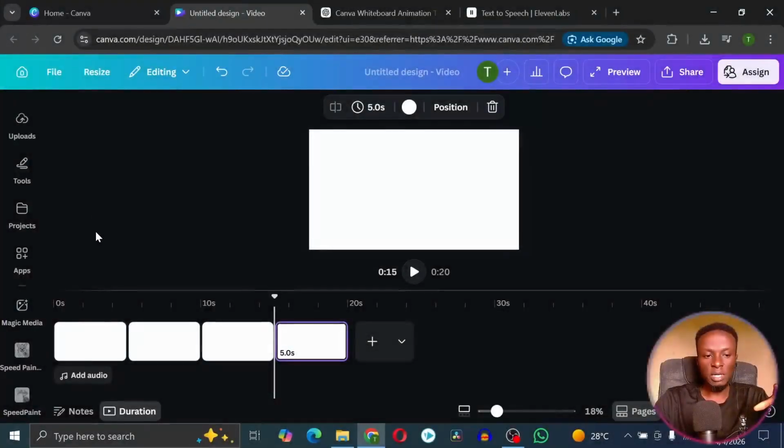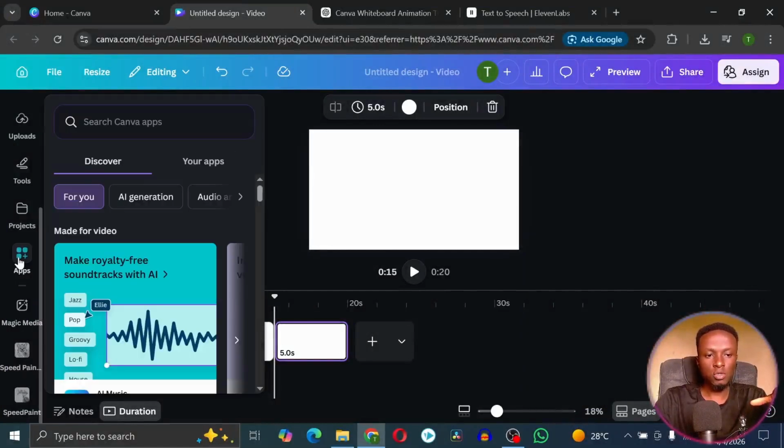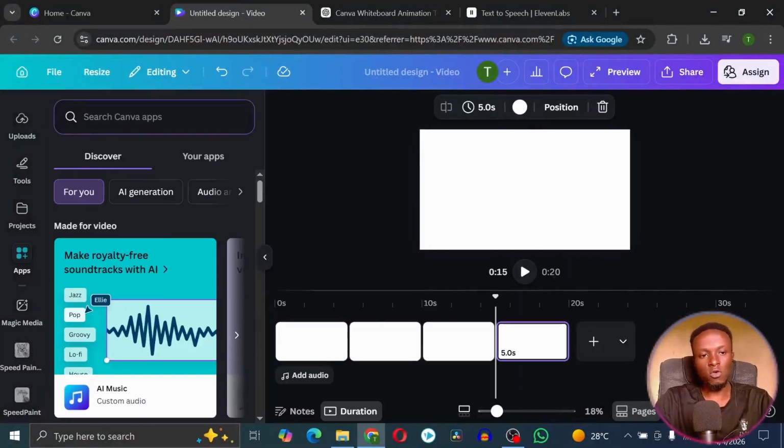The first way of generating our scenes, which you can use as graphics in our Canva whiteboard animation, is making use of the Canva AI tools. That is to say, if you already know, based on your script, the visuals that you want to use to represent your video, then here is the step you have to follow. In Canva, you scroll down and you're going to see Magic Media. This is it here. If you don't see it here, you just come to apps and search for Magic Media.